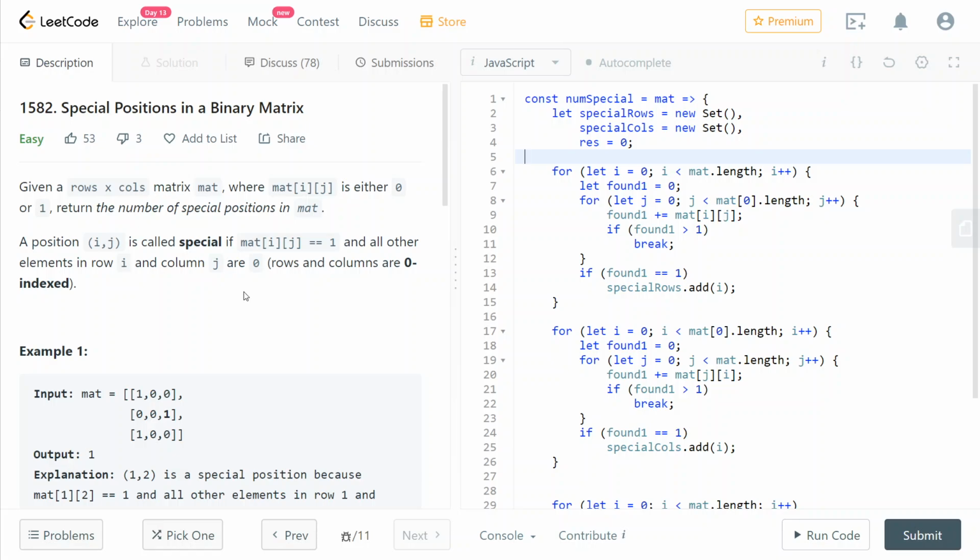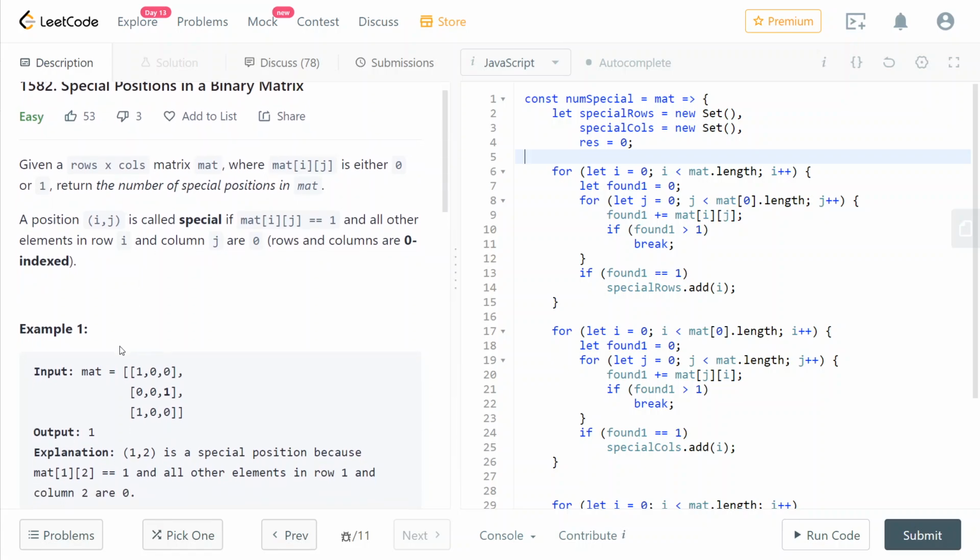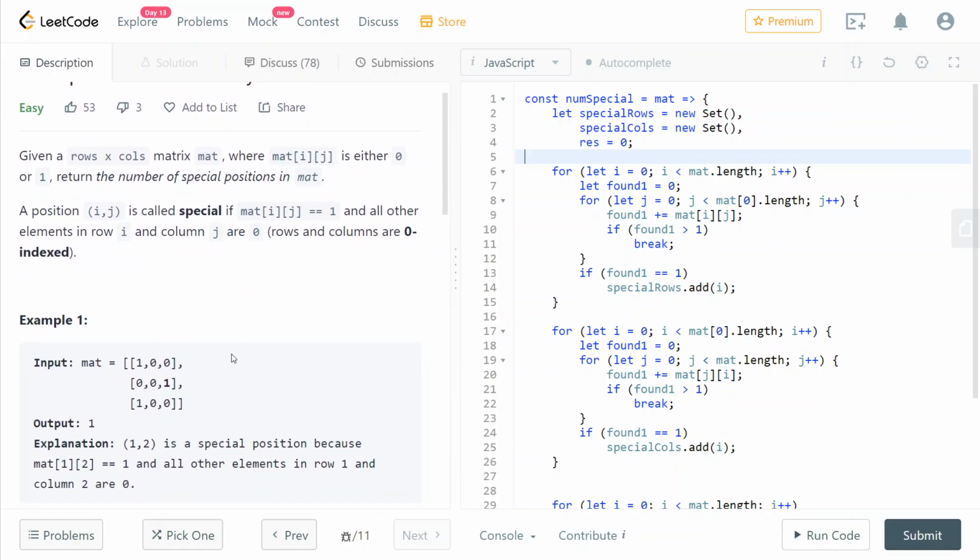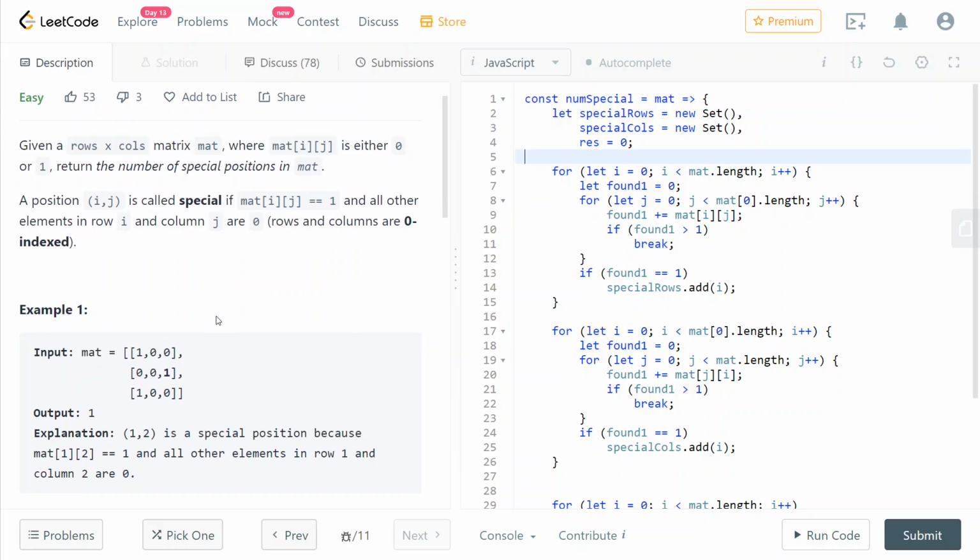Hey guys, today we're going to solve LeetCode number 1582, special positions in a binary matrix. So we're given a matrix and we need to return the number of special positions in the matrix. And a special position is a position that has only one 1 in its row and column.